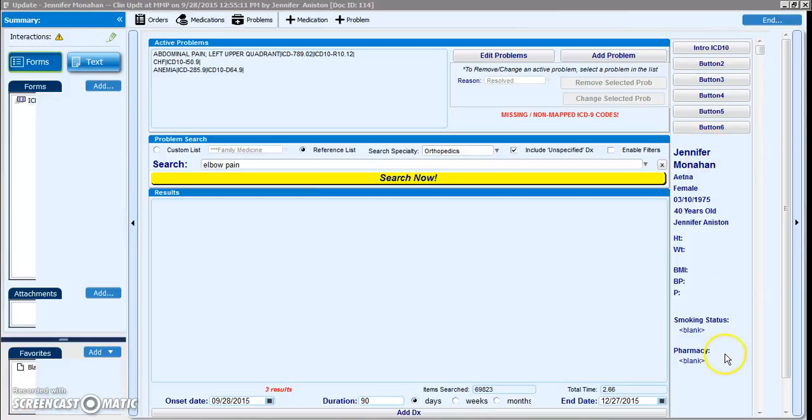There's also some patient demographic information. You get the patient's name, their insurance, their gender, their birth date, height, weight, blood pressure. This is a little bit of meaningful use information that's in the system. Smoking status, pharmacies, just things that are useful to providers. We try to keep this on all of our forms just so it's a standard place for people to look for information. So that pretty much concludes the demonstration for today.